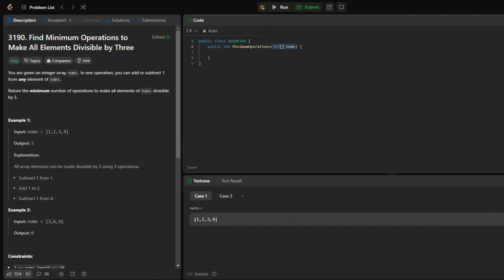In one operation, we can either add 1 or subtract 1 from any element in nums. So for each element, we have some number of operations needed, and we need to add all of them and return the result. For example, if we have array 1, 2, 3, and 4, for number 1, it's not divisible by 3. Let's see how many operations we need to make it divisible by 3. If we add 1 to it, it becomes number 2, which is still not divisible by 3. And if we add 1 one more time, it becomes 3, which is divisible by 3.